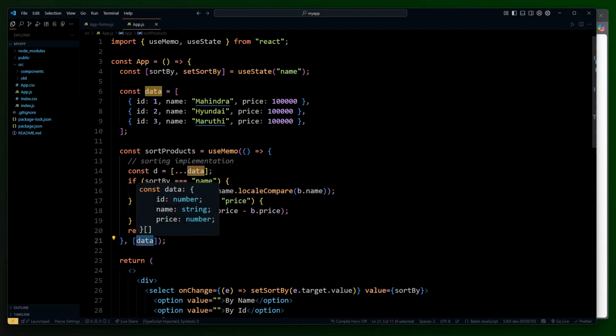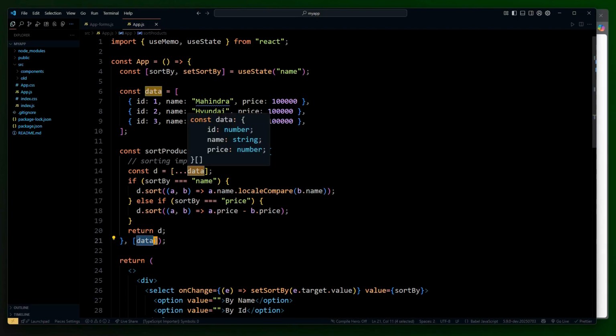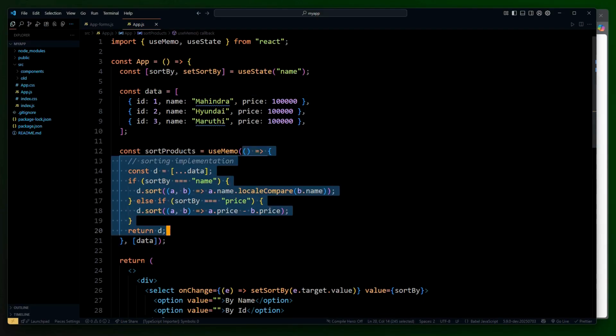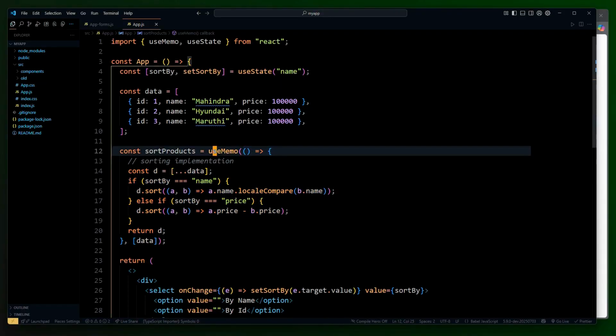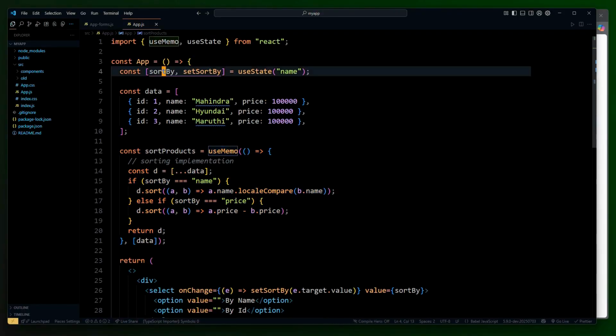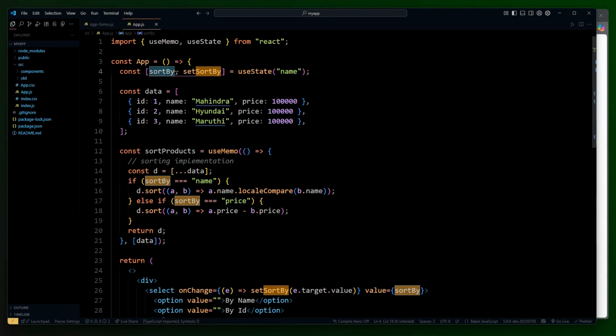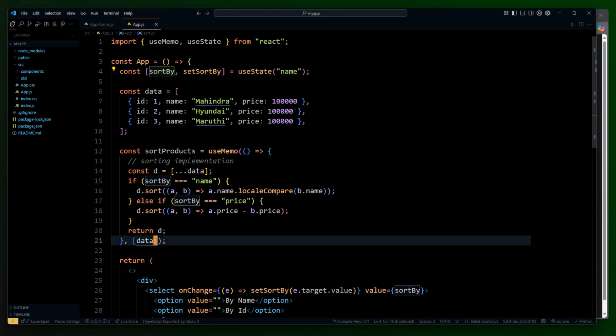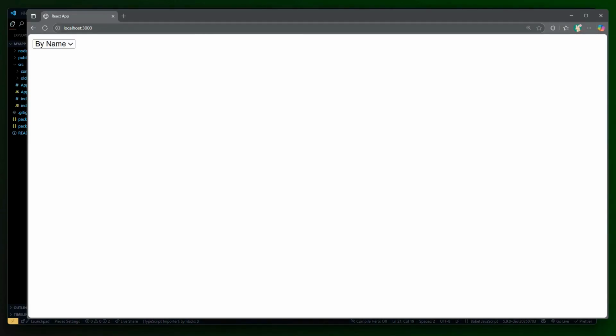Now we wanted to look at the dependency. Why? Because every time there is a change in the data, I will just execute this callback function. That execution will be maintained by useMemo. But what will happen if I change the sort by? Of course, I haven't added that in the dependency list. In that case, it will not resort the collection. That will create a problem. So instead, what I do is I'll just copy the sort by and then put it over here. Now we have added the dependency.